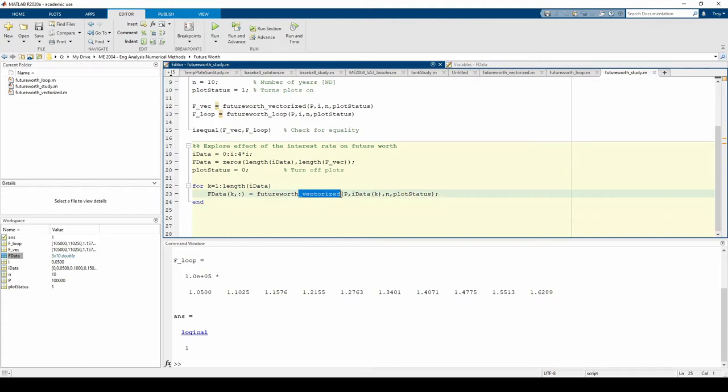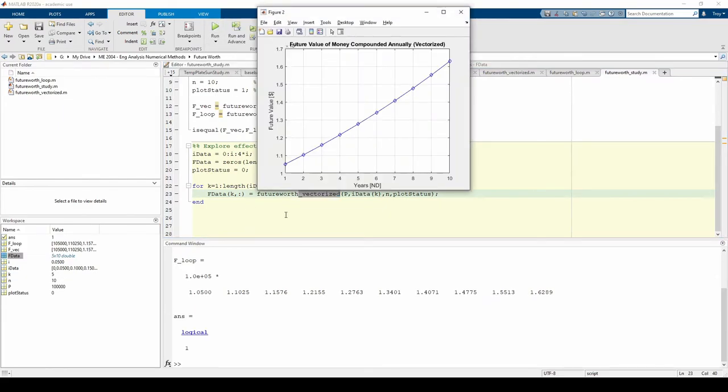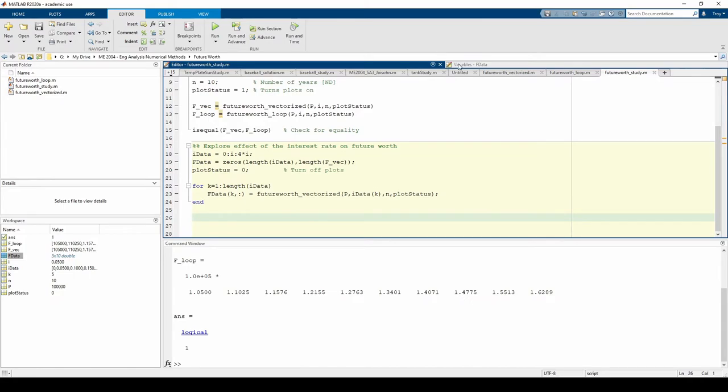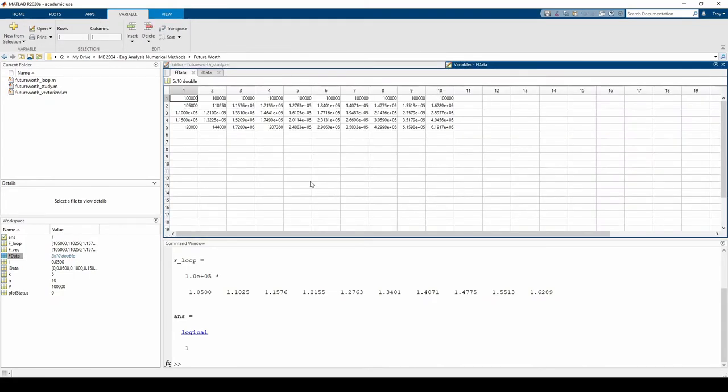I use the vectorized version of the code here, but you could also use the loop-based version if you want. Since they produce the same results, it's really a matter of personal preference. Let's run the code to see if it works. Go back to the Variables tab. All the zeros became other numbers, so at least the code did something.